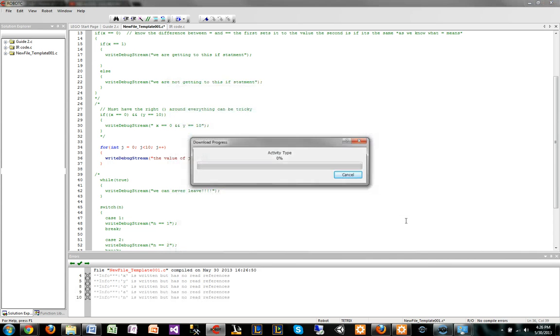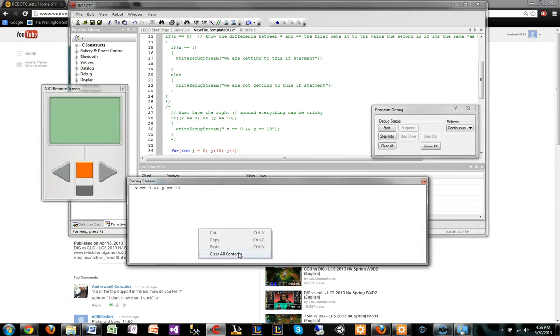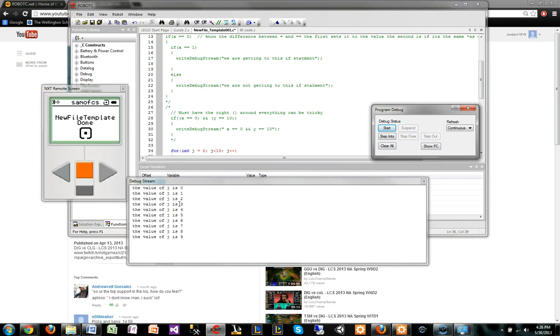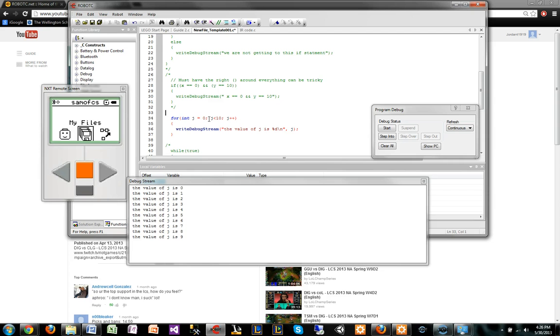So let's try this out. Clear the debug stream again and start. Notice the value of j is 0, so it ran through it once. It made j 0, and then it ran through it and said it was 1, then it was 2, and it was 3, 4, and it added it up until it got to 10, and since it had to be greater than 10, it didn't run anymore. Hopefully that makes sense.